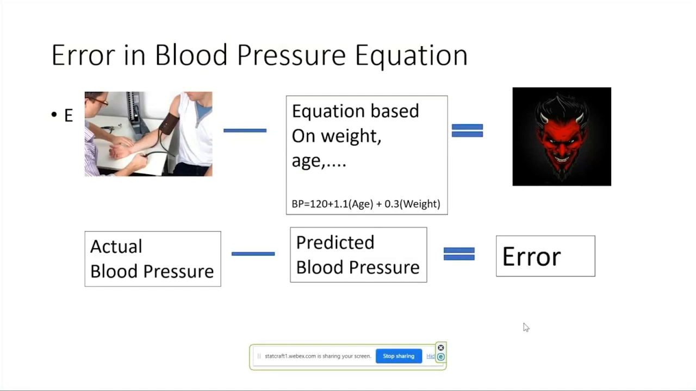We want to find out what the factors are which may affect the blood pressure, and by running the regression on some samples, it's just a hypothetical equation. No such equation exists, just a hypothetical equation is there, that the blood pressure is equal to 120 plus 1.1 times age plus 0.3 times weight. So this is a predicted blood pressure.